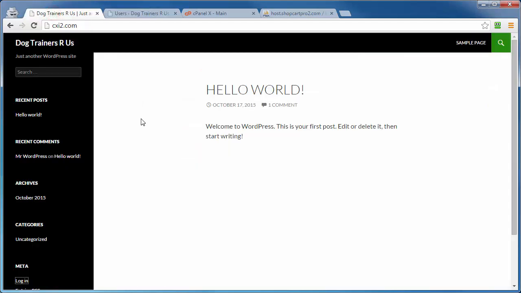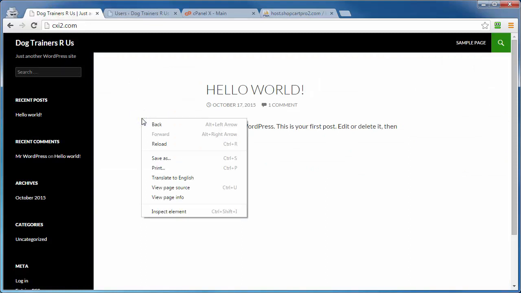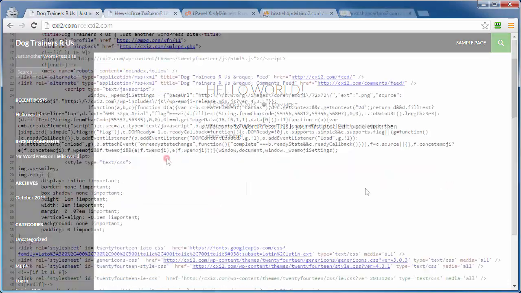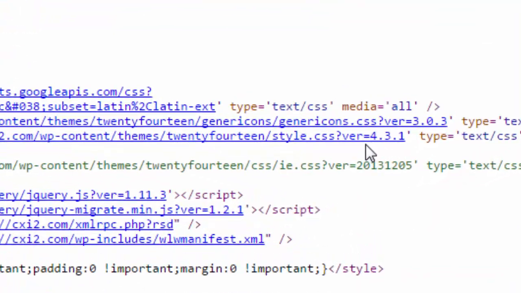Now, I'm in the Chrome browser, so if you're in a different browser, this might look a little different to you. But just right-click and go to View Page Source. And you can see here the version 4.3.1. What we want to do now is hide the version. Because if this says 3.2, then the hackers, doing just what I just did, will be able to gain access based on whatever security hole there was in that older version.